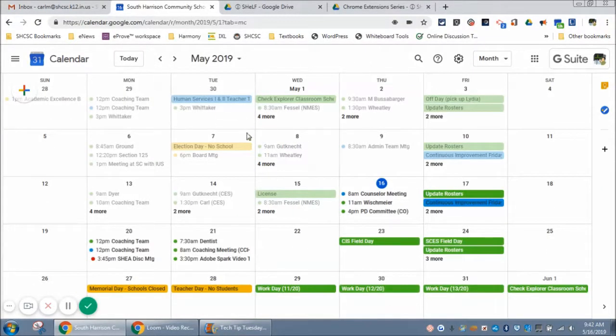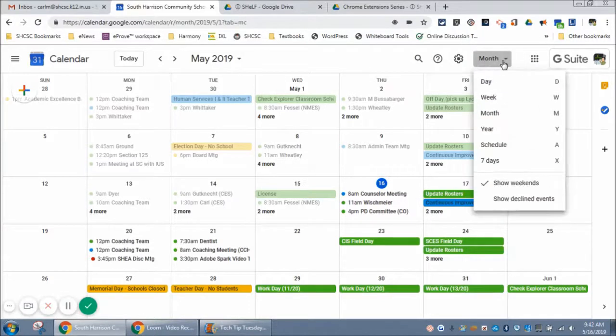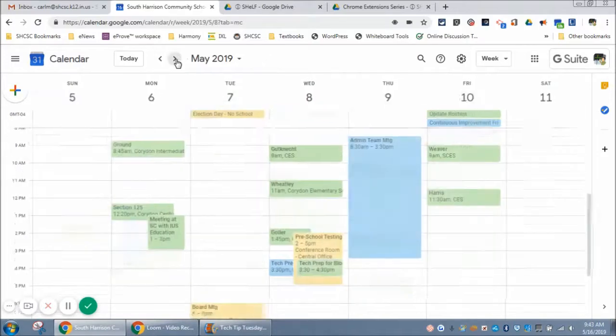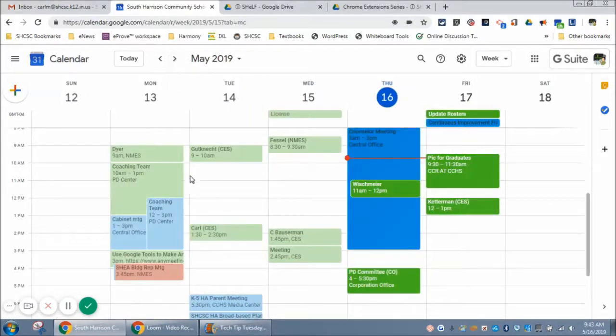If you don't like the month view and you need to drill down a little bit more, you can change the views over here by selecting this drop-down menu, and you can select to look at it by month, by week, by day. Personally, I tend to look at my calendar mostly by week because it gives you a little bit more information at your fingertips.